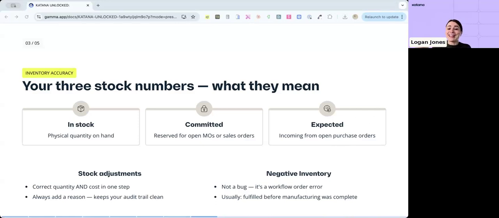Last but not least, negative inventory. It comes up. It's a thing. It's not a bug. It is a feature. It means that Katana is working properly. It's indicating that there's generally an error in the workflow or something needs to be adjusted. Everything can be fixed. It's totally fine. Generally, when I see negative inventory, it's because I've delivered a sales order or completed a manufacturing order. Basically, I've done a movement before that item was in stock. So it's a quick fix, really simple, nothing to stress about, but it is something to be mindful of.